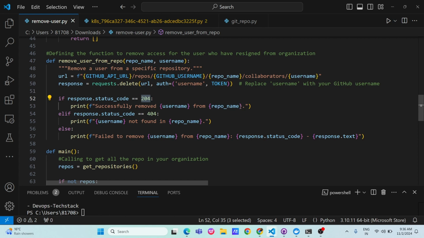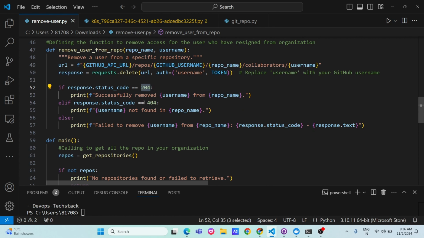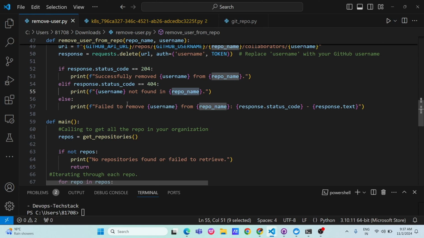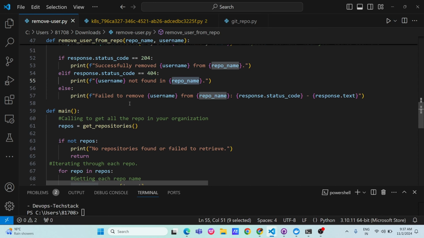Now if response.status_code is 204, that means your username from this particular repo has been removed successfully. Else, if it is 404, that means this username is not found in the particular repository name. Else, failed to remove username from repo name, and it will give you the response code and response text as well.